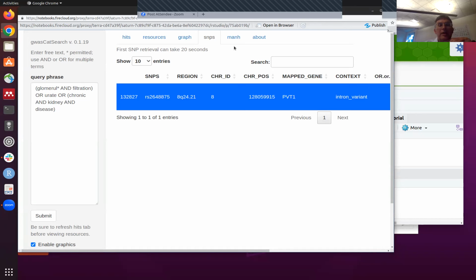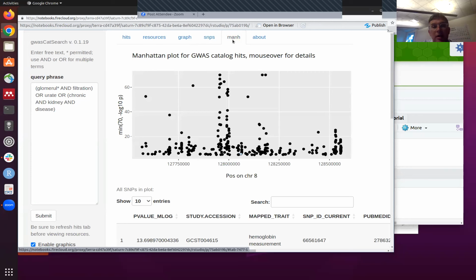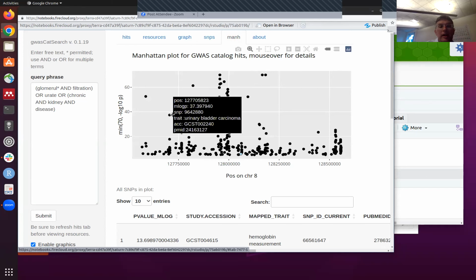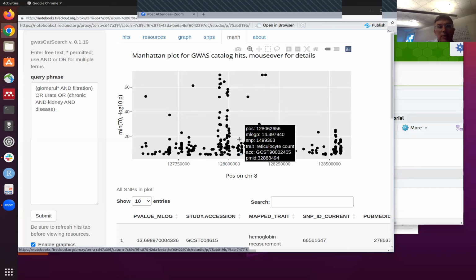And if I click on that and then look for the Manhattan plot, I'll get a very nice display, not only of the Manhattan plot for this study, but for any GWAS that has been cataloged that has a SNP in the vicinity of the hit for that selected SNP. So you can see here, the top SNPs have to do with hemoglobin. The SNP that I was actually looking for, based on chronic kidney disease, is down here. So it's in the vicinity of a great many GWAS hits.